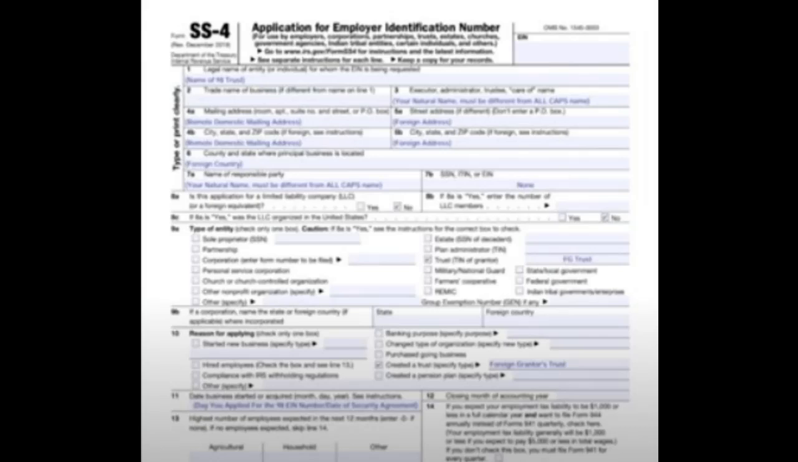Tip: a domestic remote mailing address ensures privacy and maintains the separation of the trust's principal place of business from your physical location. 4. Principal place of business. Use the foreign address for the trust's principal place of business. This should match the address listed in items 5A and 5B.